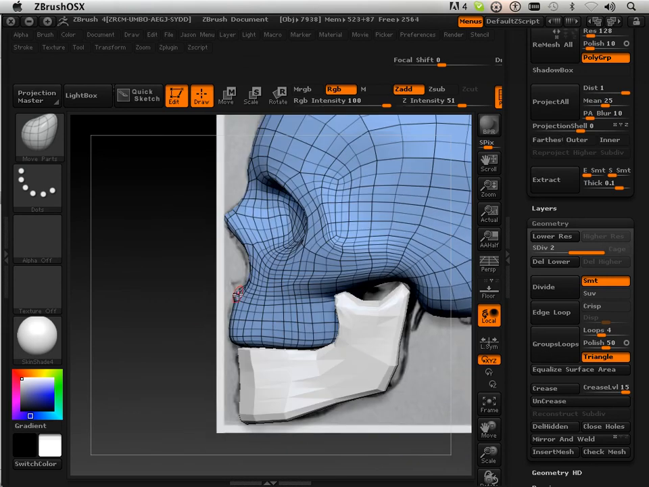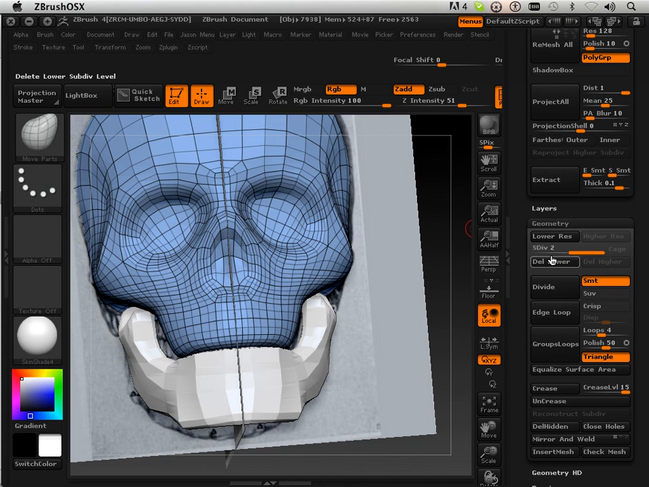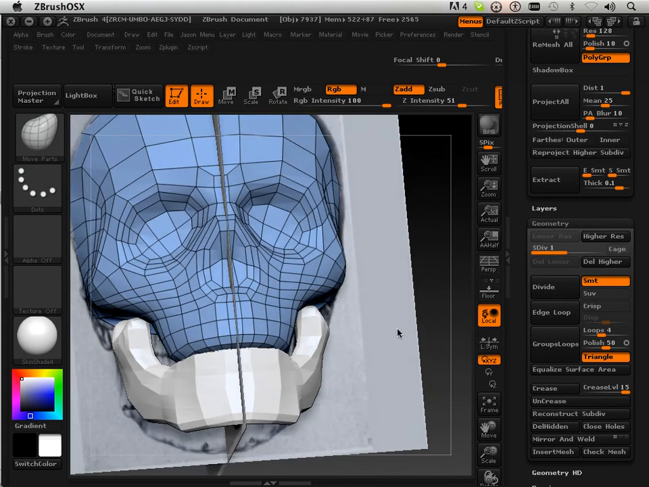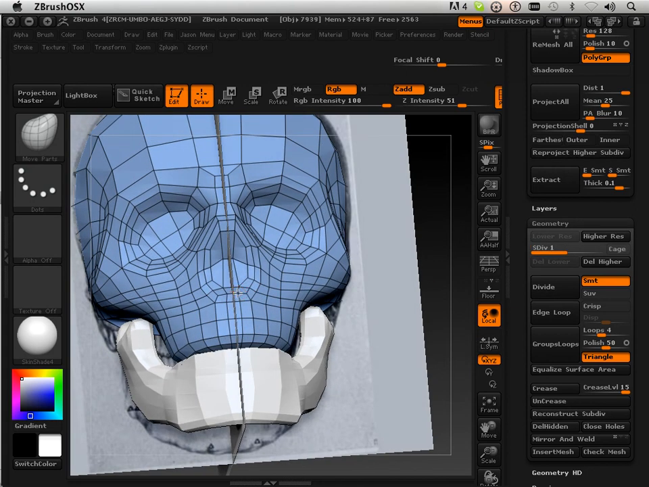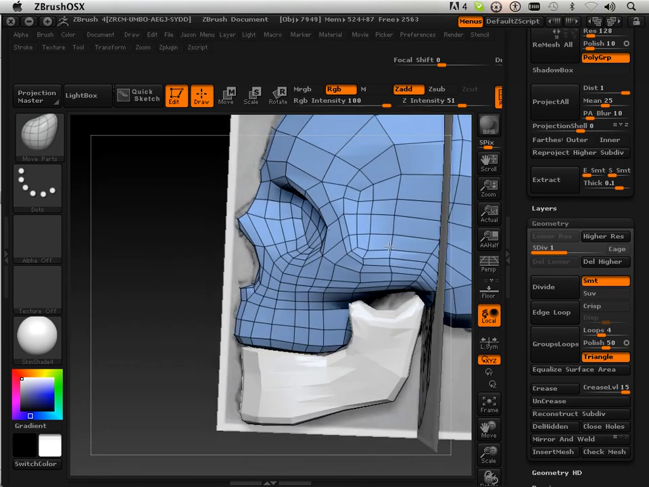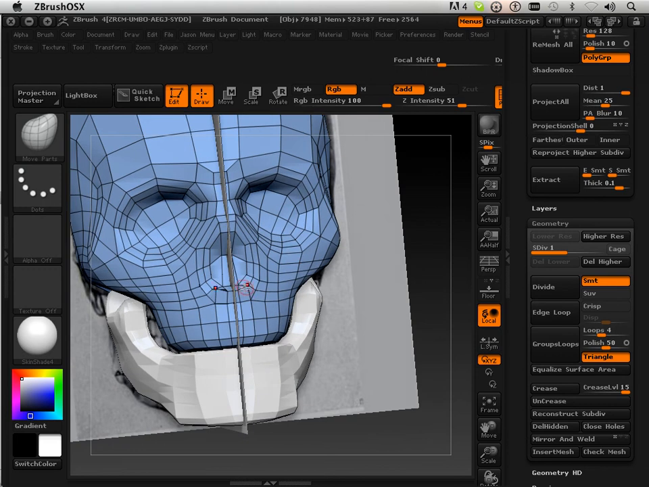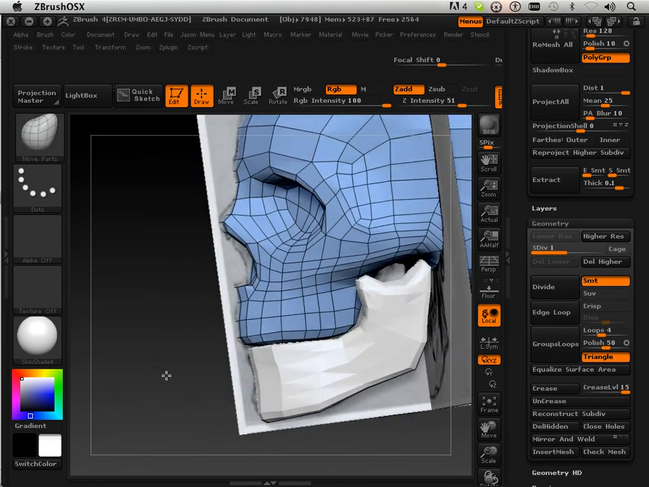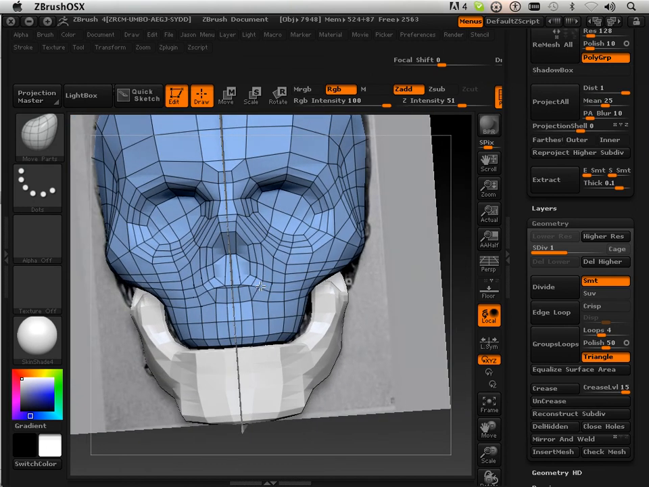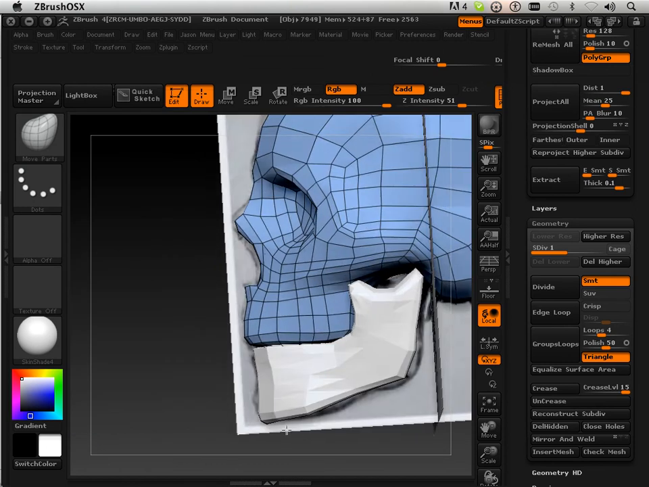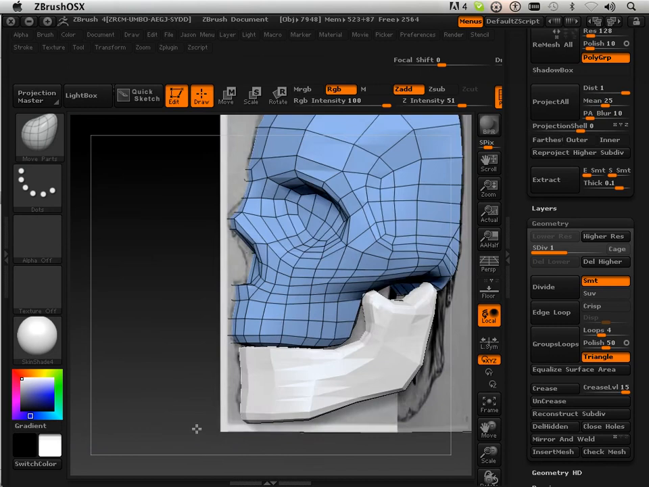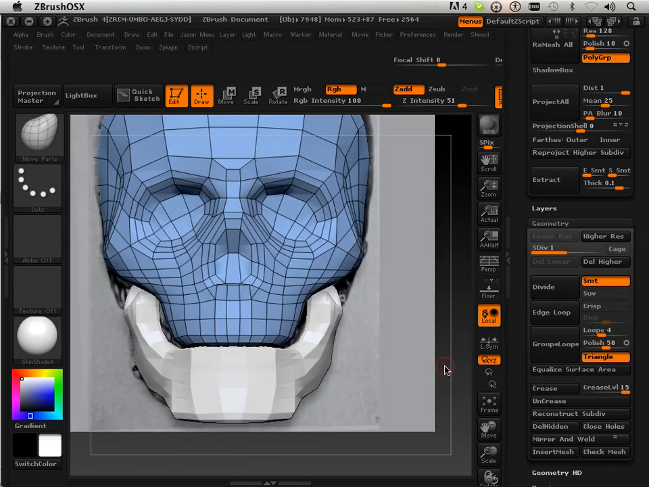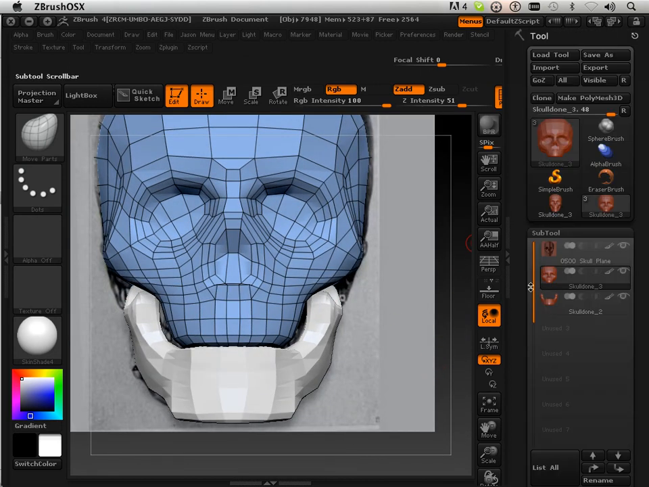So the whole reason it looked bad is because, you know, I was trying to get this point right here, but I was getting it in a way that just wasn't making sense. So rather than try to use reference, I'm just going to kind of move that up to match that. There we go. That looks a lot better. Okay, in the next video we'll do the jaw.